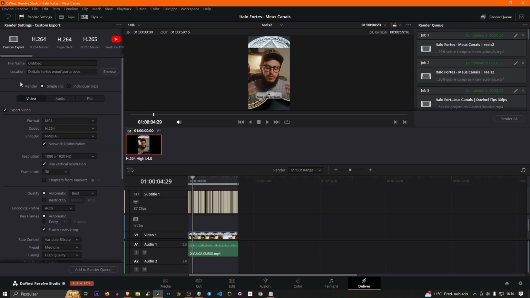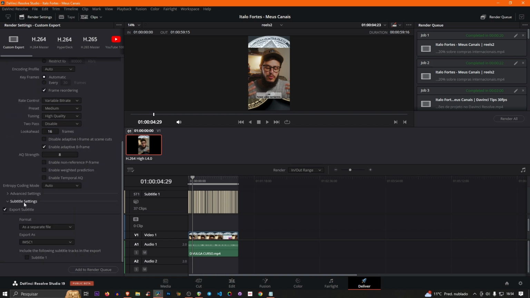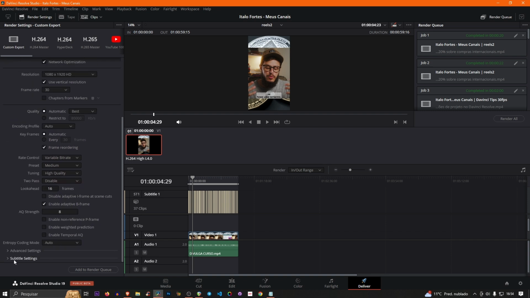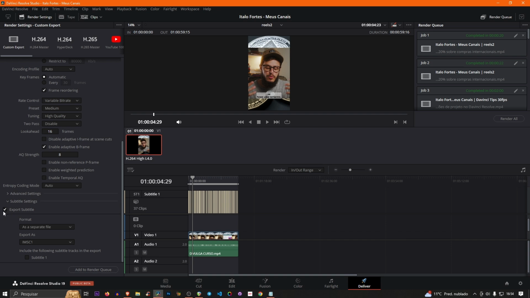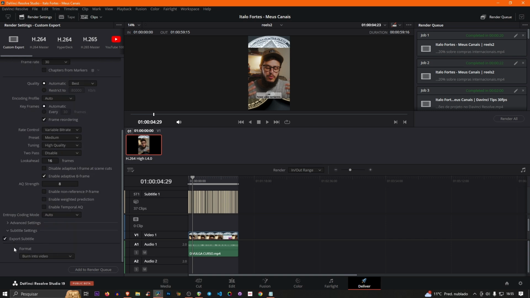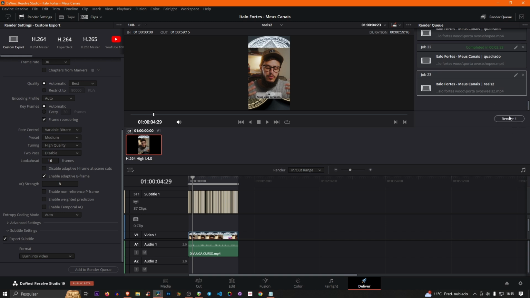Click on Deliver. After you click on Deliver, this window shows. You scroll down and click on subtitle settings. Export subtitles, check this box. In format, you click and check burn into video. This will put the subtitles that you created into the video after you render it. Then click add to render queue and click render.